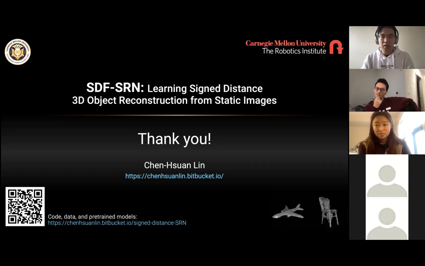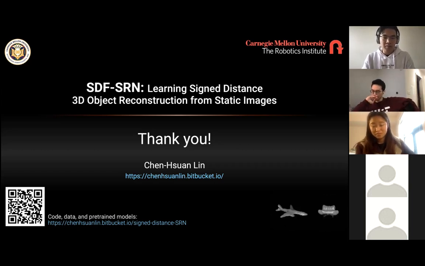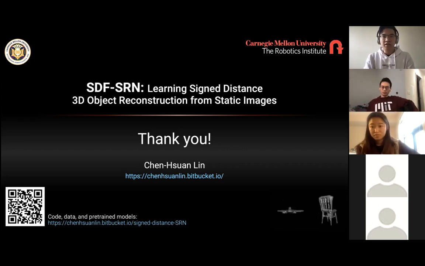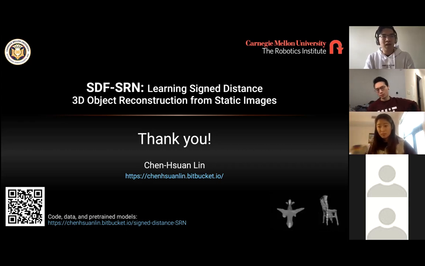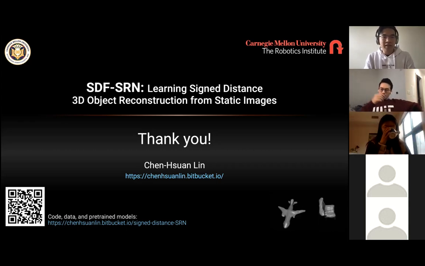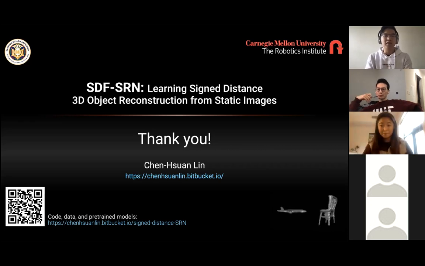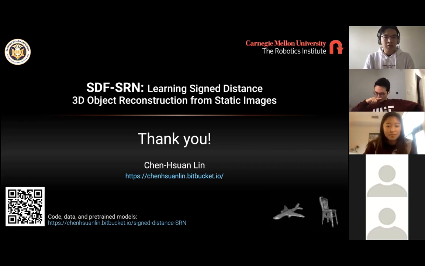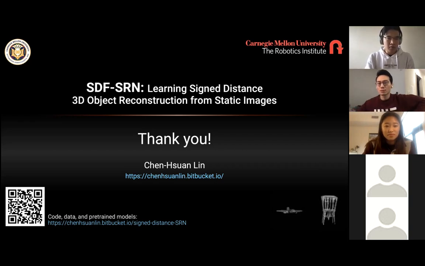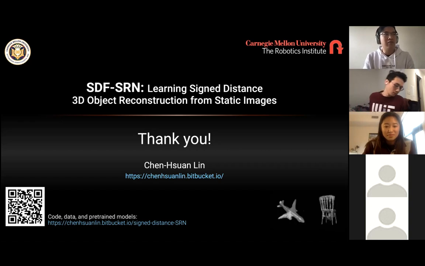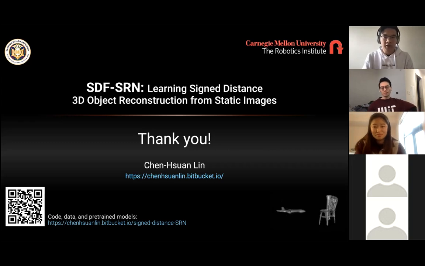I think this depends on what you want from these kinds of methods. For example, some people want explicit surface representations. If we want to reconstruct the surfaces of a 3D scene or a 3D object, and you actually want these surfaces, then you probably have to have a way of explicitly extracting these surfaces from the implicit functions.